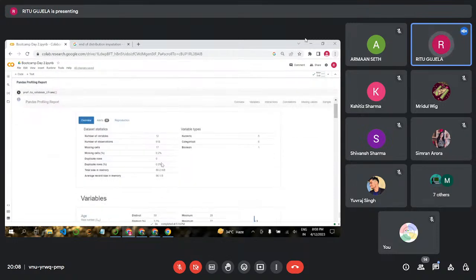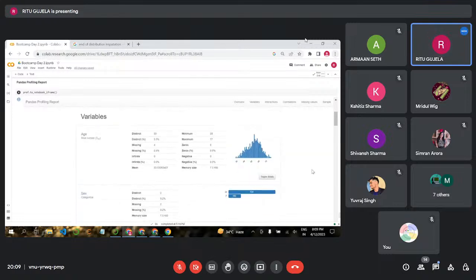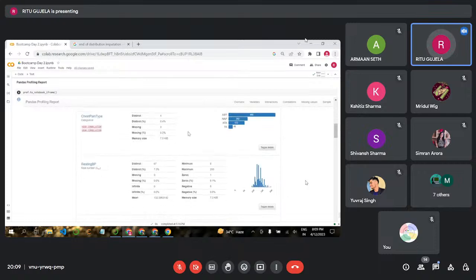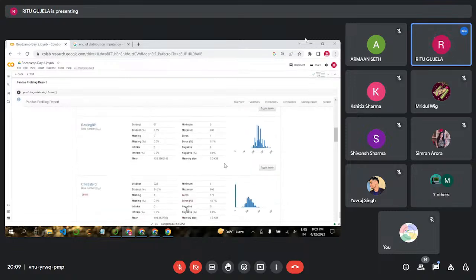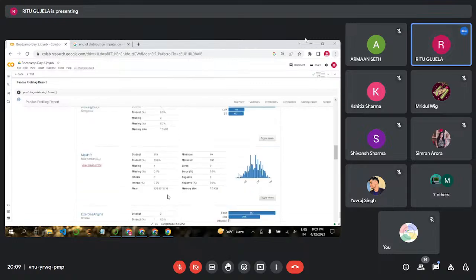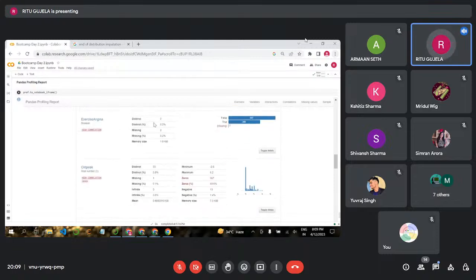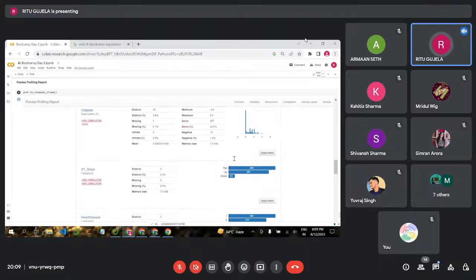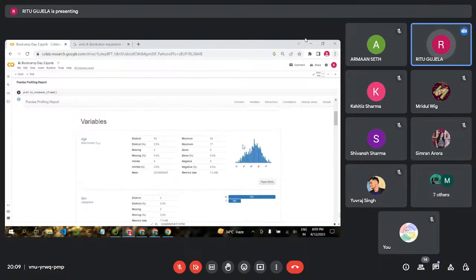It can check duplicate rows 0, missing cells 0.2%, number of missing cells 17, then the distribution of all the single columns, mean, median, zeros, maximum values specific to that column, which columns are highly correlated and which are not, and the categories resting BP, cholesterol, fasting blood sugar, resting ECG, and maximum heart rate. All the information, univariate analysis.